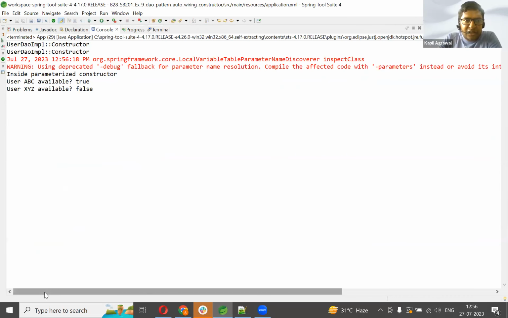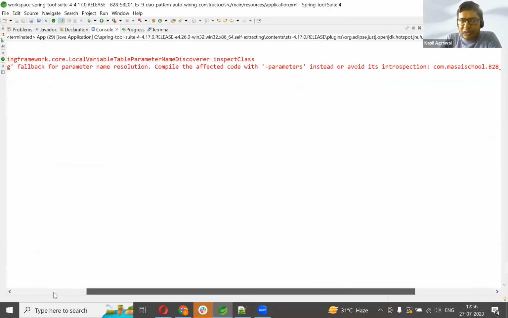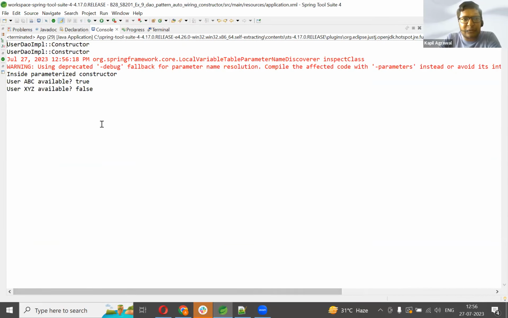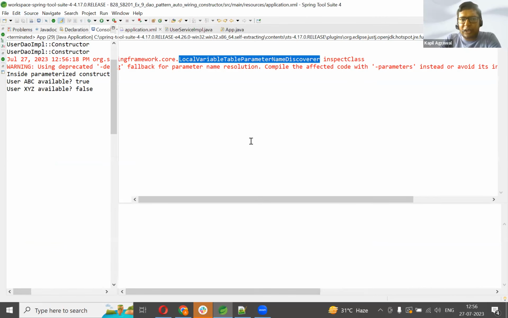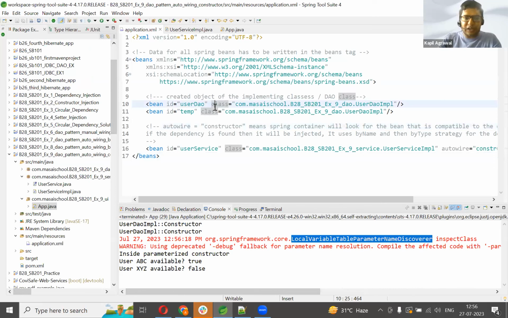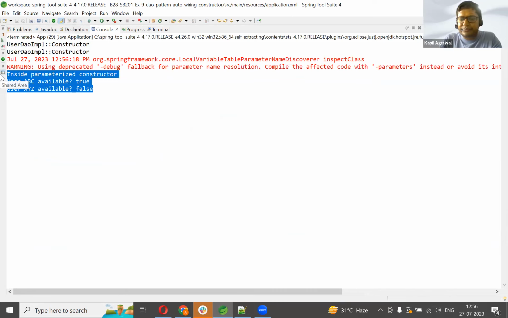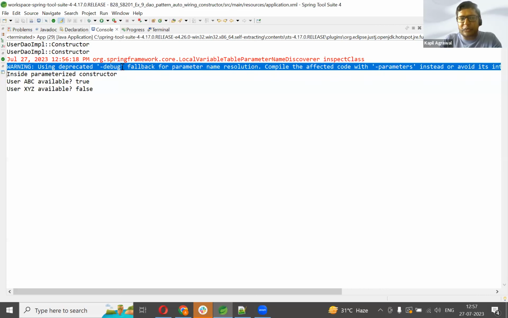It says that using deprecated debug fallback parameter name resolution, compile with the parameters attribute instead of introspection. Just a warning. First point, everyone: do not think that this is an ambiguity. Listen, everyone, is there any exception? No, it is just a warning. It says that actually the name should not be exposed outside. This is having a different meaning.